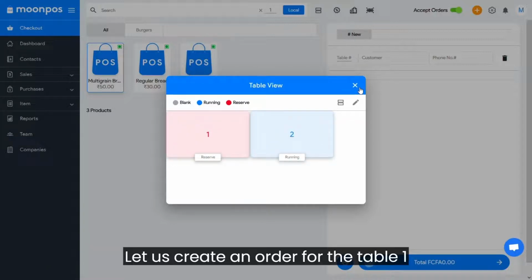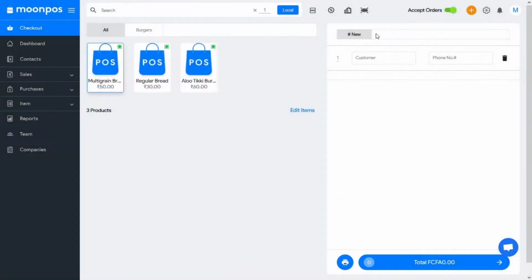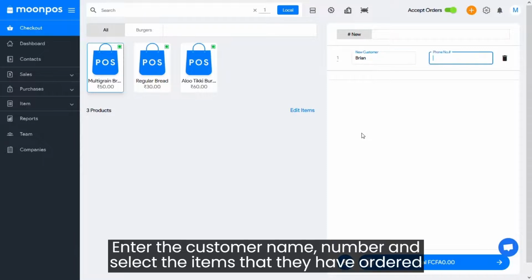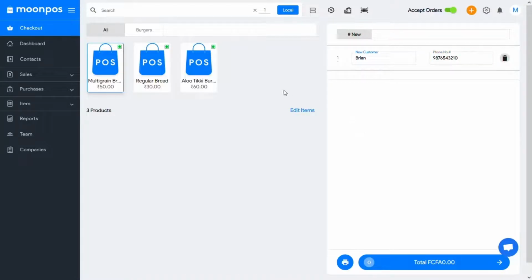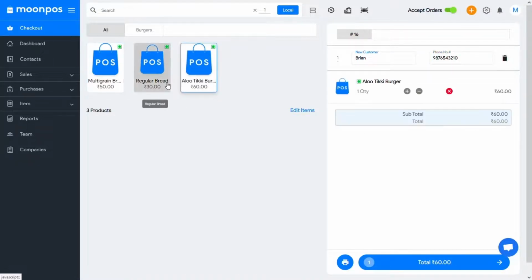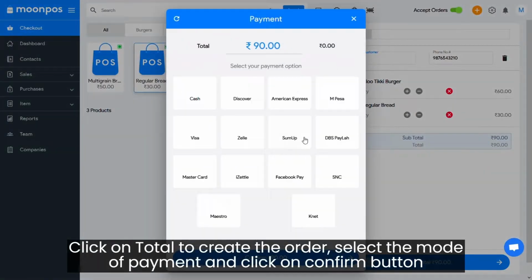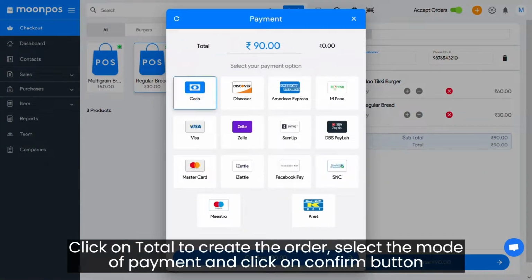Let us create an order for Table 1. You can check that the button has changed its text to 1. Enter the customer name, number, and select the items that they have ordered. Click on Total to create the order, select the mode of payment and click on the Confirm button.